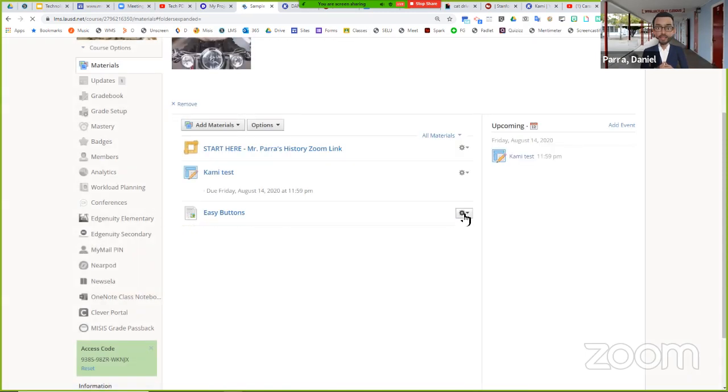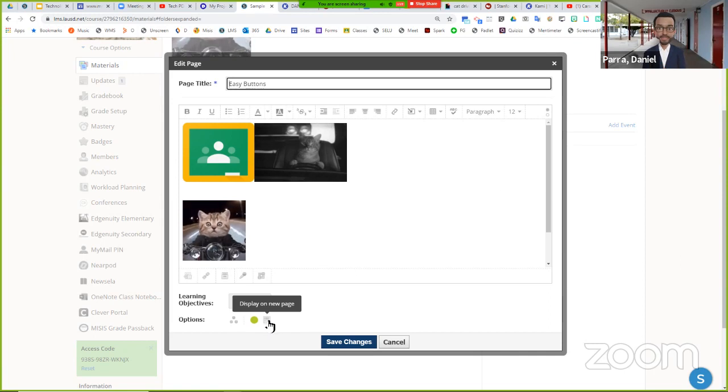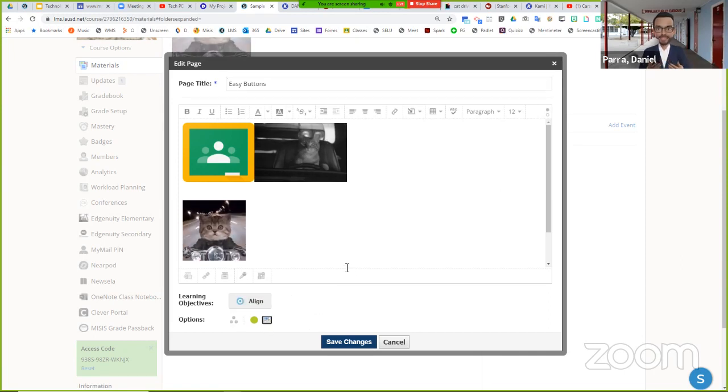Oh, and I forgot one component. So I'm going to go back and edit. And this is very important. You have to make sure that you click on display on new page. This is what forces Schoology to post that information on that main page instead of hiding it behind a link.